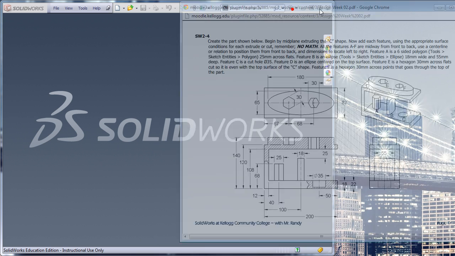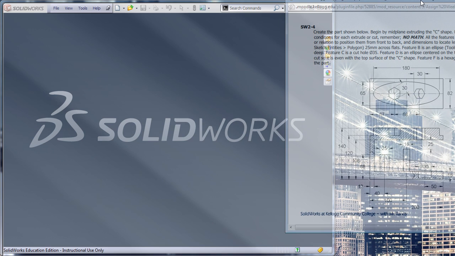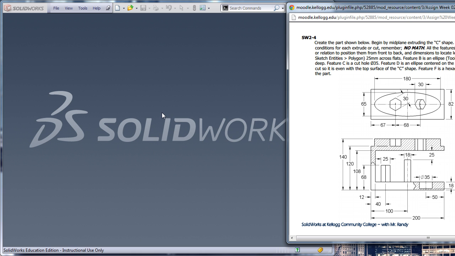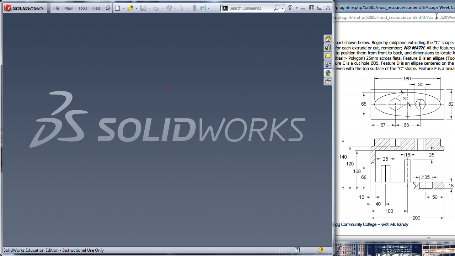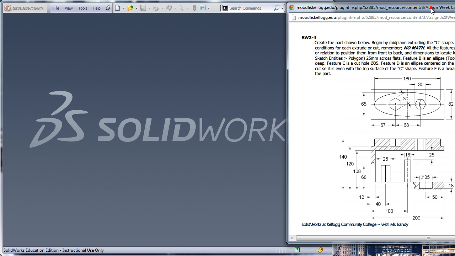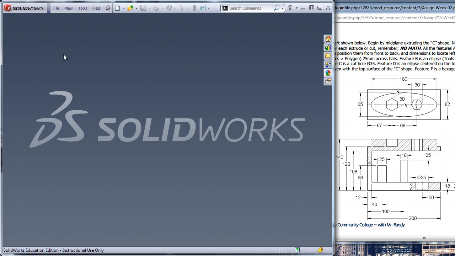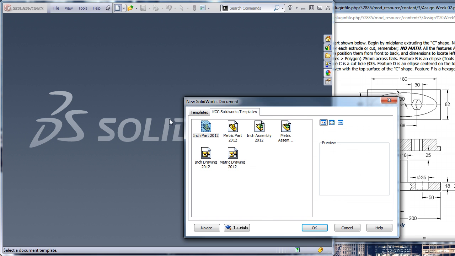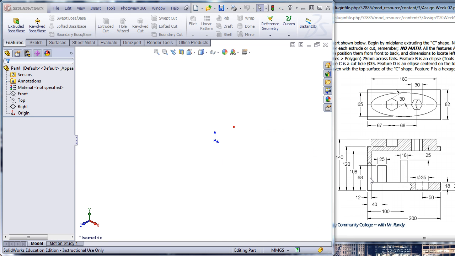So let me slide this over. I'm not going to show you the whole picture at once because it's kind of big. That should all be on your screen right now, I hope, except maybe that 22 millimeter dimension. Let's slide this back just a little bit. All right, so let's start a new file, and this is a metric part.